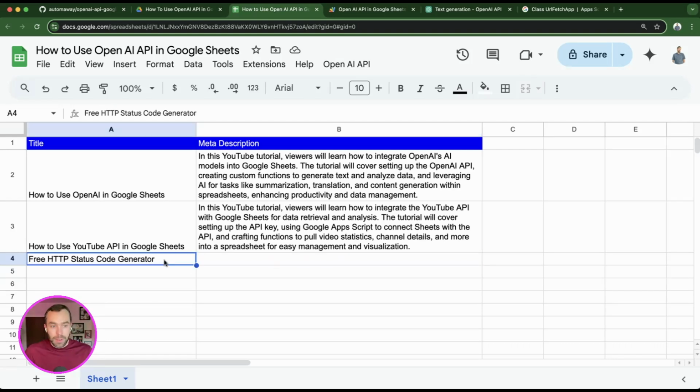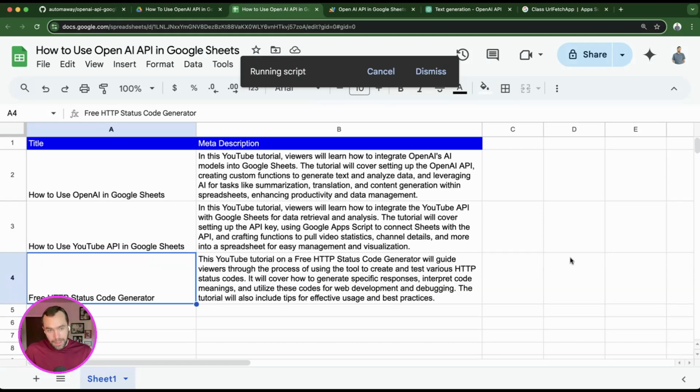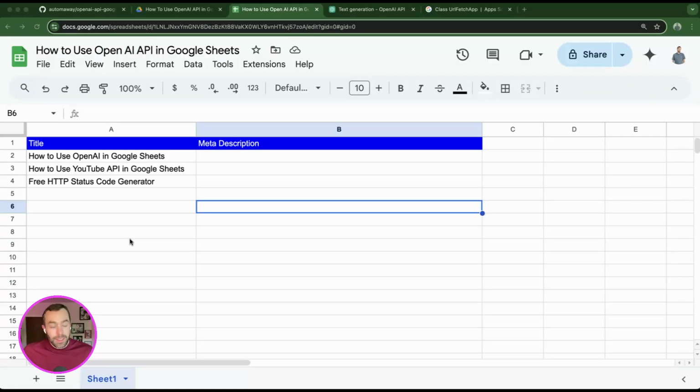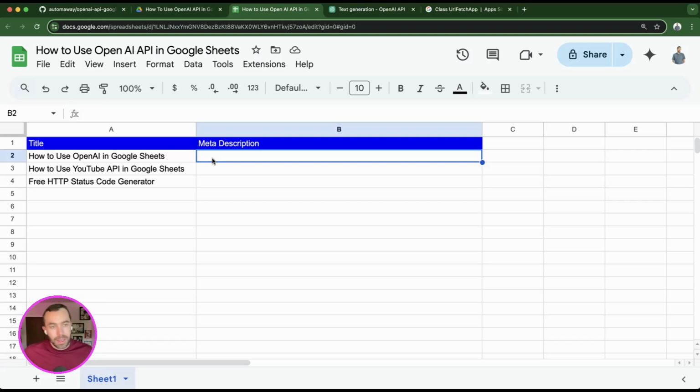The second way we're going to do it is the user would highlight the title and then click in the menu this function that we added, and there it returns the result. To get started, I have a blank spreadsheet that I've added a title column and a meta description column and a few example titles that we're going to use GPT-4 to create meta descriptions for.